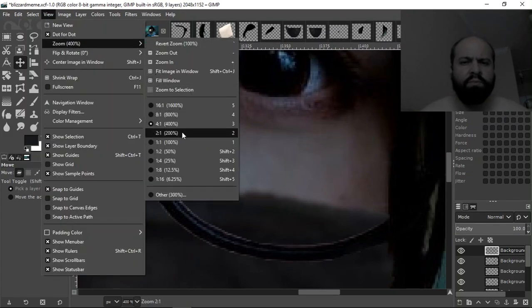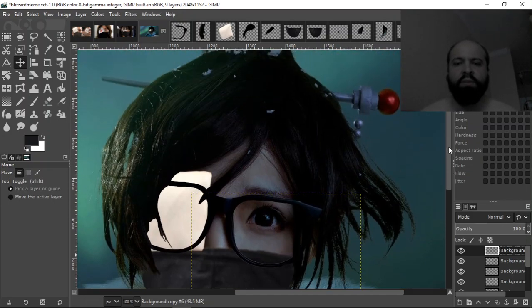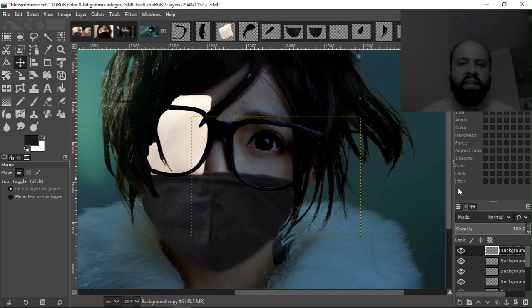View, zoom, 100. Cool, man. Coolio, man. That's pro meme right there. That's pretty pro. So we're just gonna do a little bit of erase in the background on these layers we just put in. We're pretty much done. Then we're gonna put the text on her face, and that's about it. Save it.